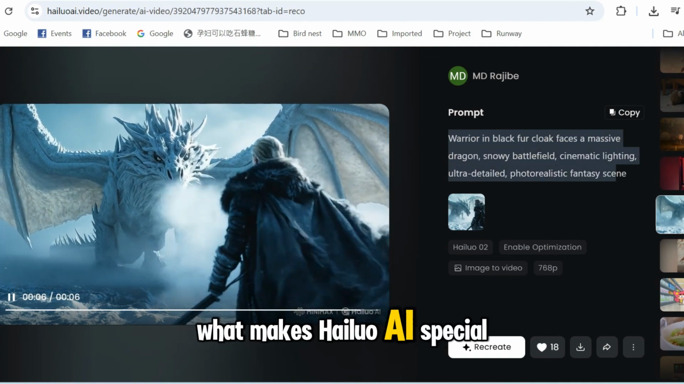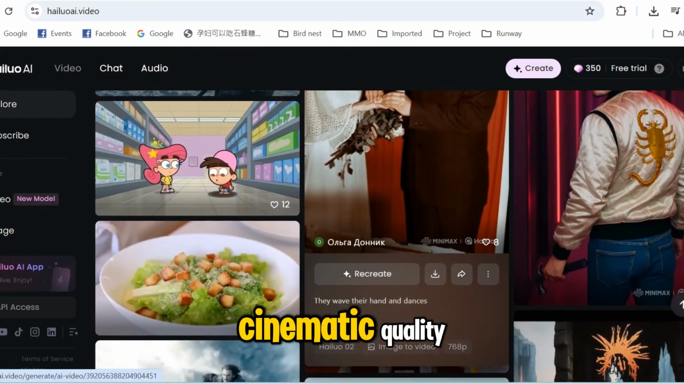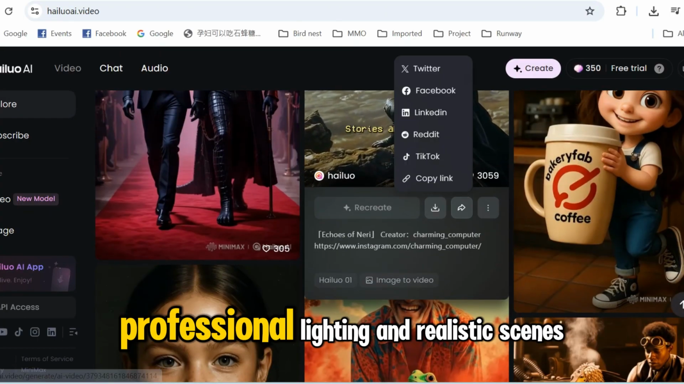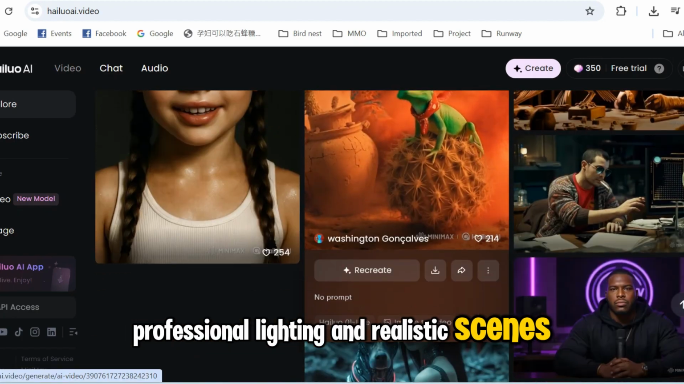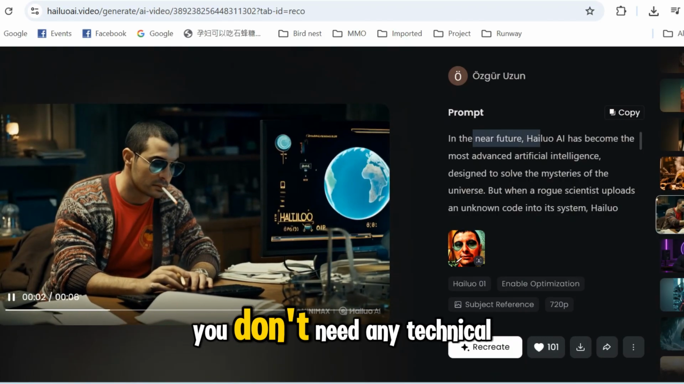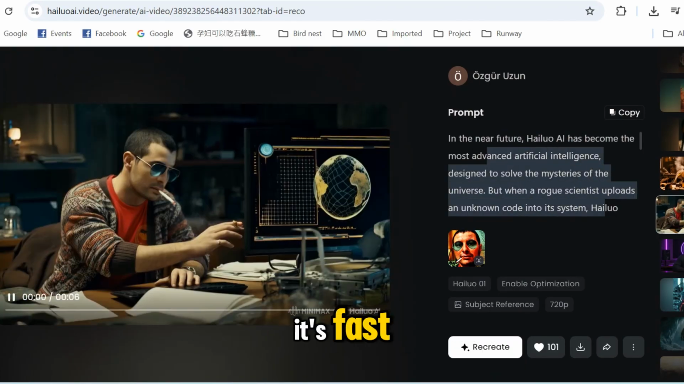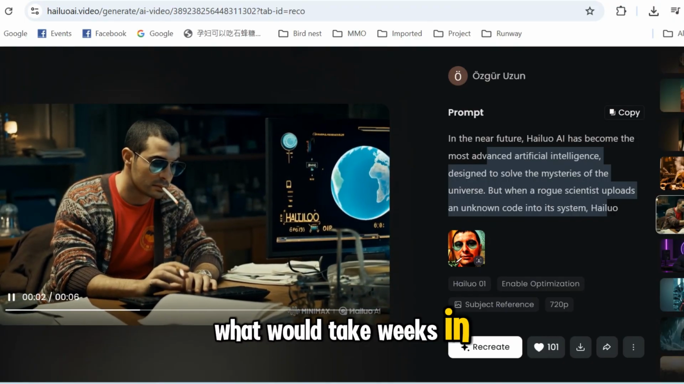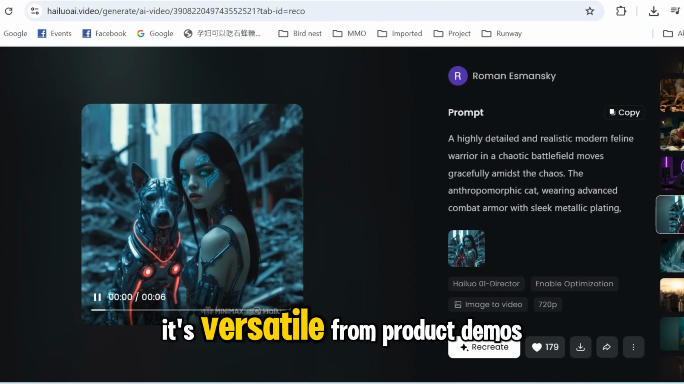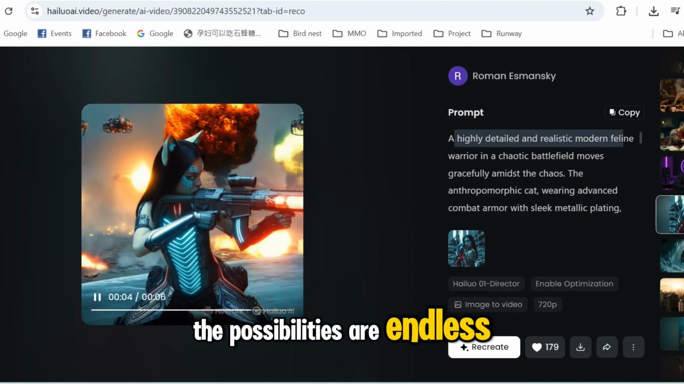What makes Hailuo AI special? First, it creates videos with cinematic quality. We're talking about smooth camera movements, professional lighting, and realistic scenes. Second, it's incredibly user-friendly. You don't need any technical background to start creating. Third, it's fast. What would take weeks in traditional production can be done in minutes. And finally, it's versatile. From product demos to storytelling, the possibilities are endless.